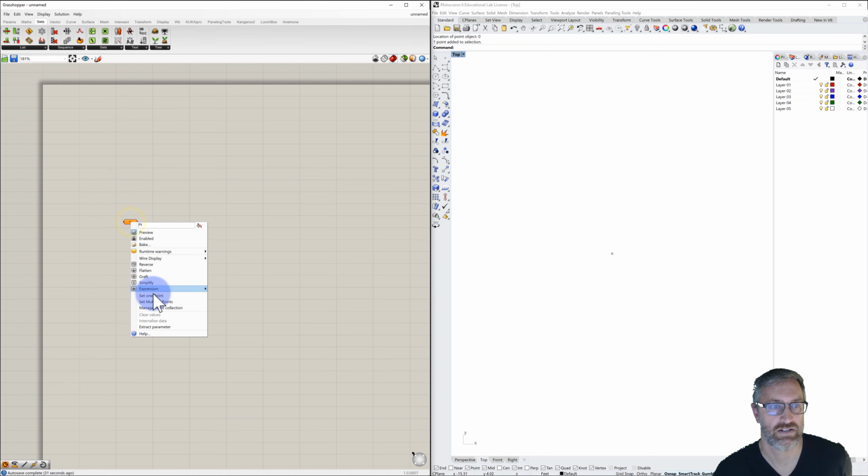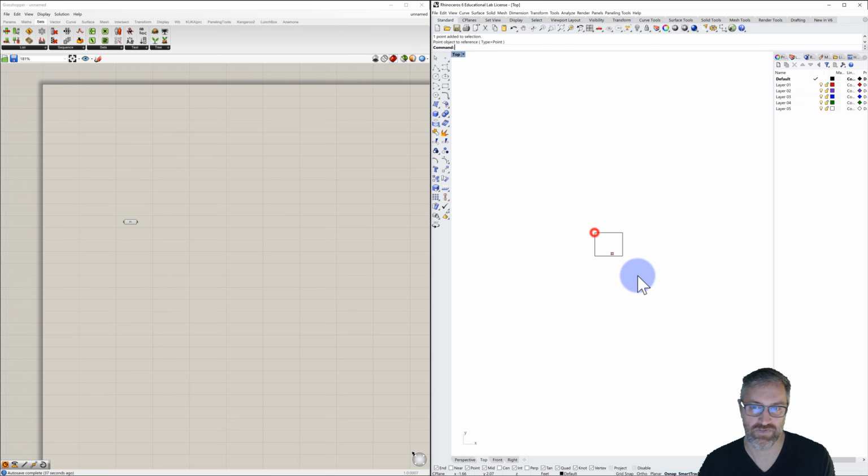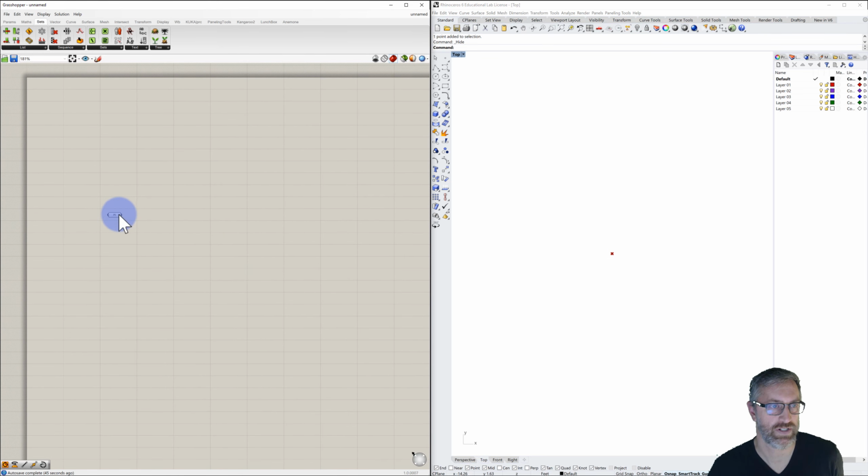We'll right-click it, set one point, and choose that point. Because we're not going to be moving this point around, we can hide the Rhino geometry, which will just leave us with the Grasshopper geometry. So we have our point in space.